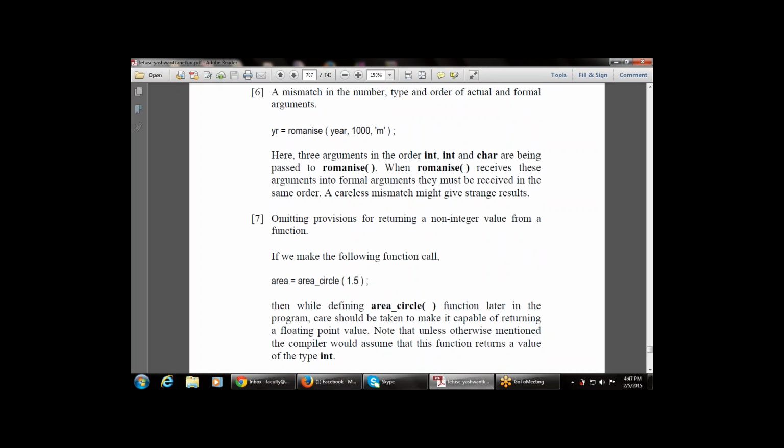Then the next one is omitting provisions for returning a non-integer value from a function. Omit means forgetting to provide for returning the non-integer value from a function. That is also a common error.